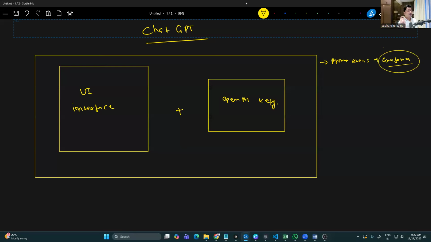Prometheus is something which is going to capture the logs, and Grafana is something which is going to showcase them. Grafana provides you a beautiful UI interface.